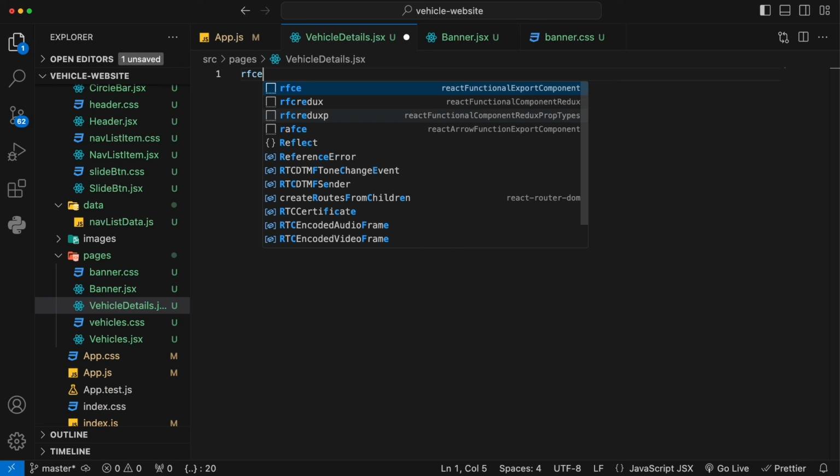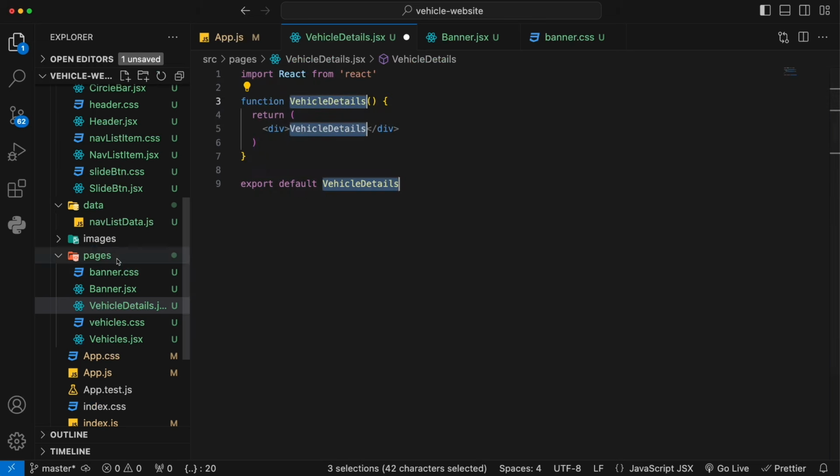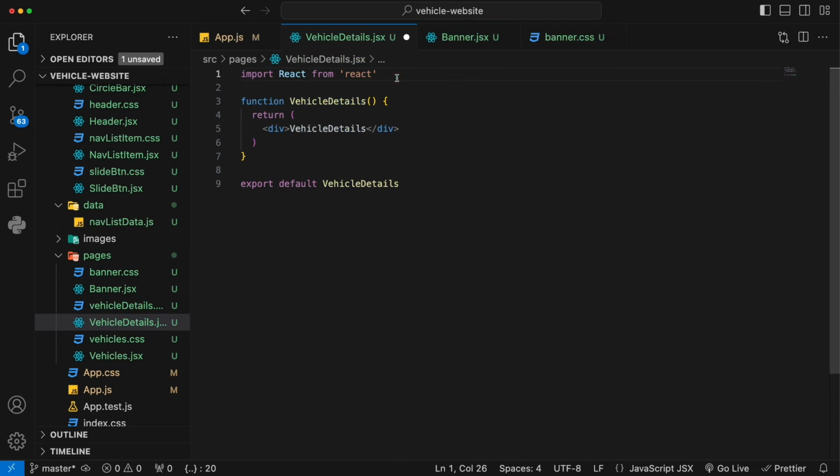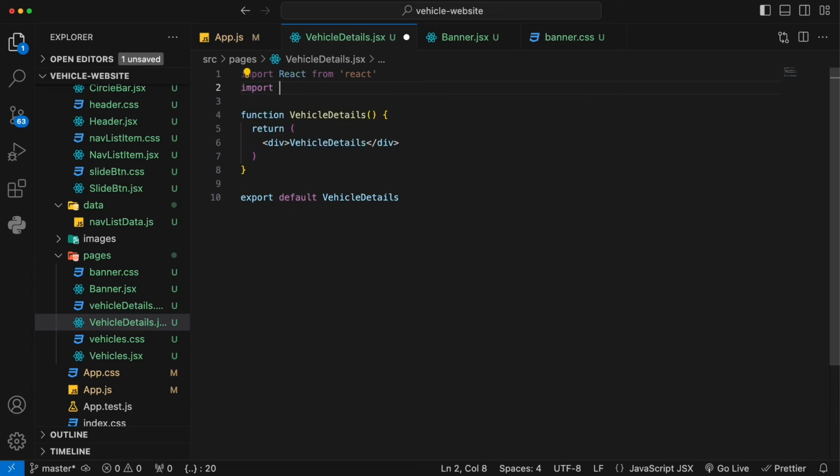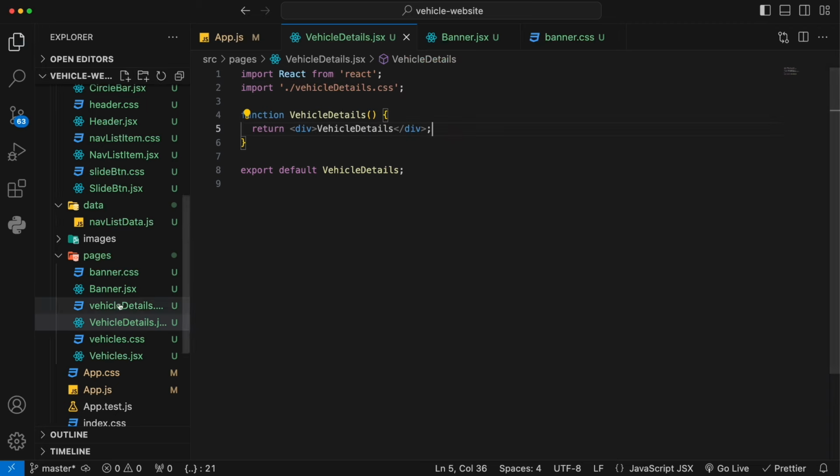So RFCE to create a boilerplate, and then similarly, vehicle details CSS. So just create that one, and going back to the detail, what we're going to do is import vehicle details.css. Alright, you save that, you have another component, the page component.